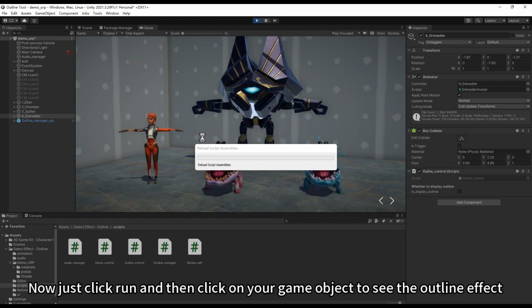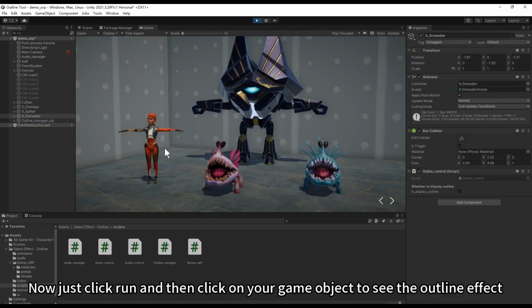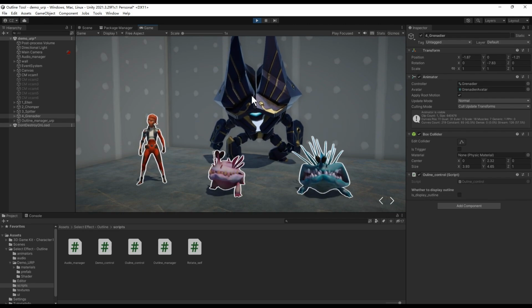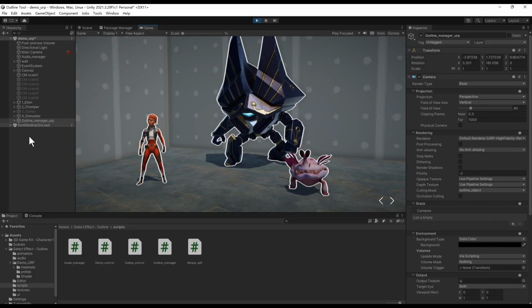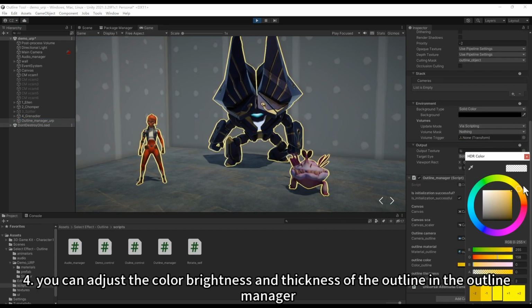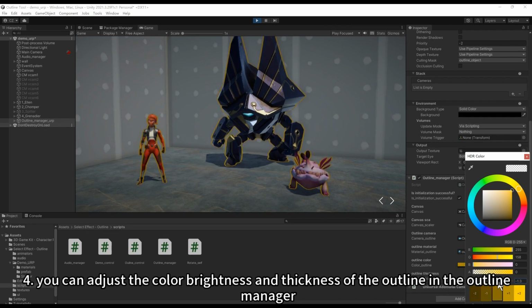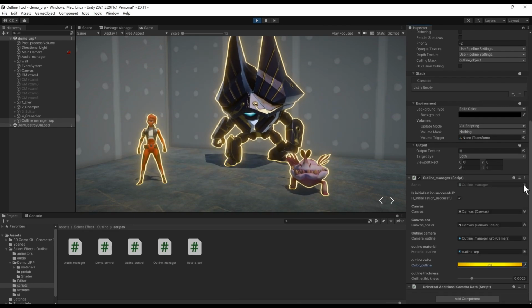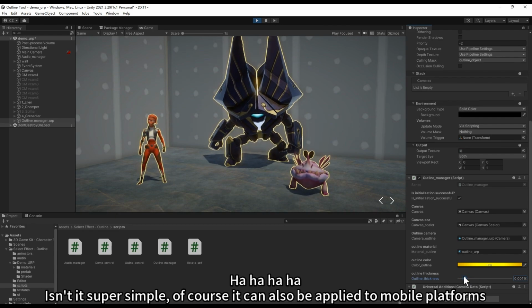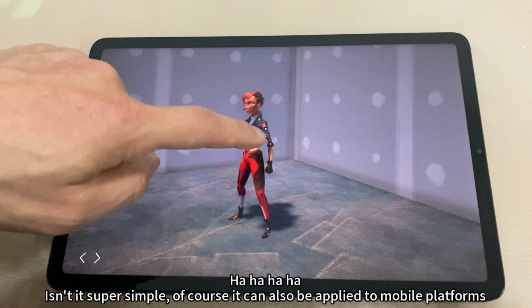Now, just click Run, and then click on your game object to see the outline effect. You can adjust the color, brightness, and thickness of the outline in the Outline Manager. Isn't it super simple? Of course, it can also be applied to mobile platforms.